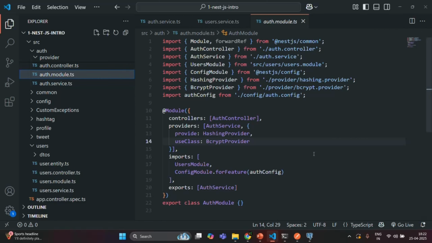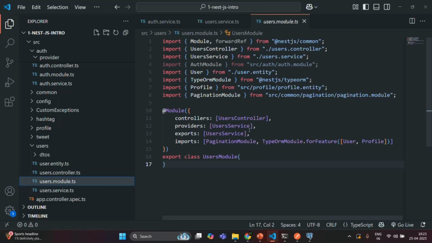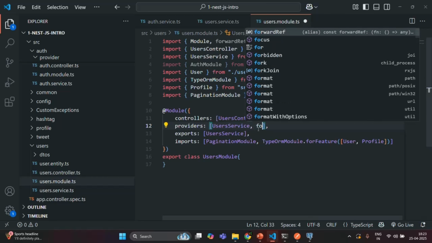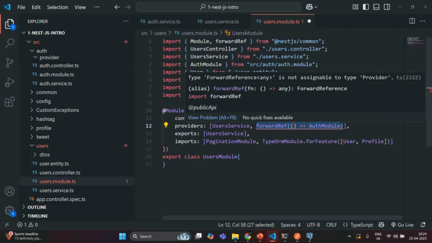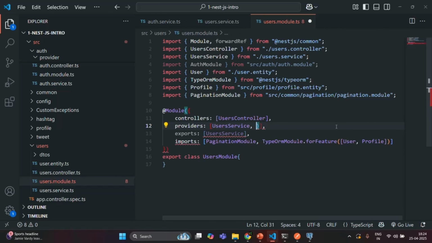So again, we will have to do some changes to implement the circular dependency. First of all, let me go ahead and add auth module in this provider. And here, since we have a circular dependency between the user module and the auth module, we are going to use forward ref. There, we are going to pass a callback function which should return auth module. And actually, we need to import it and not add it in providers array.